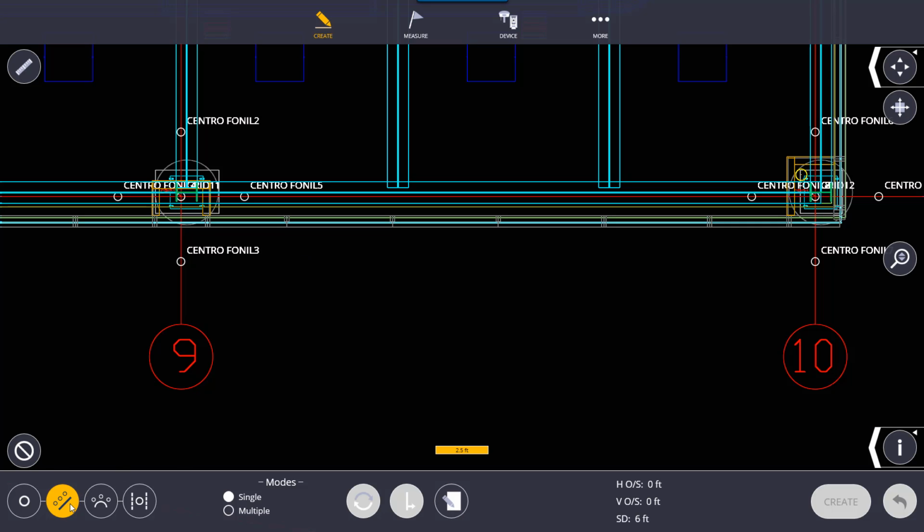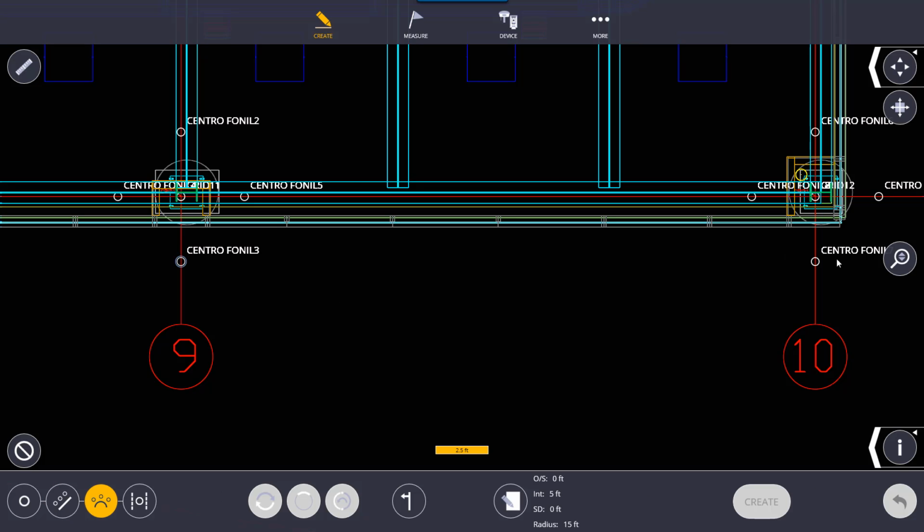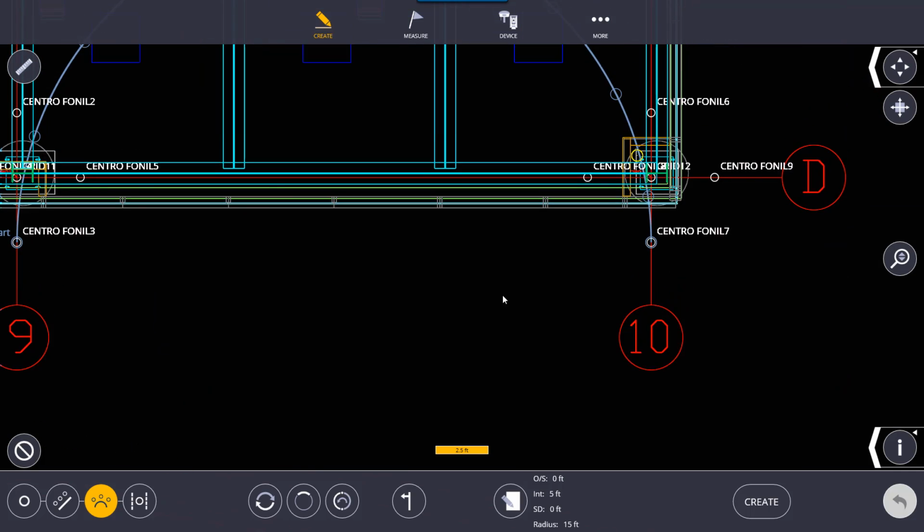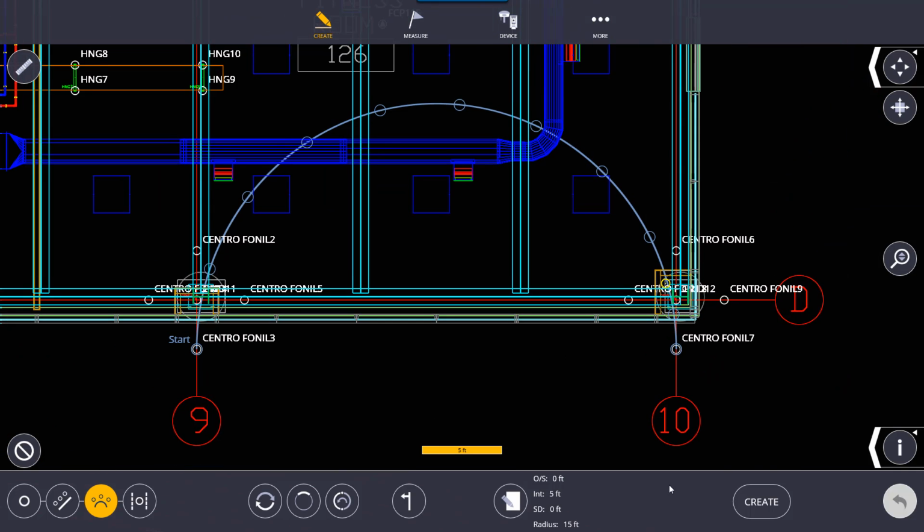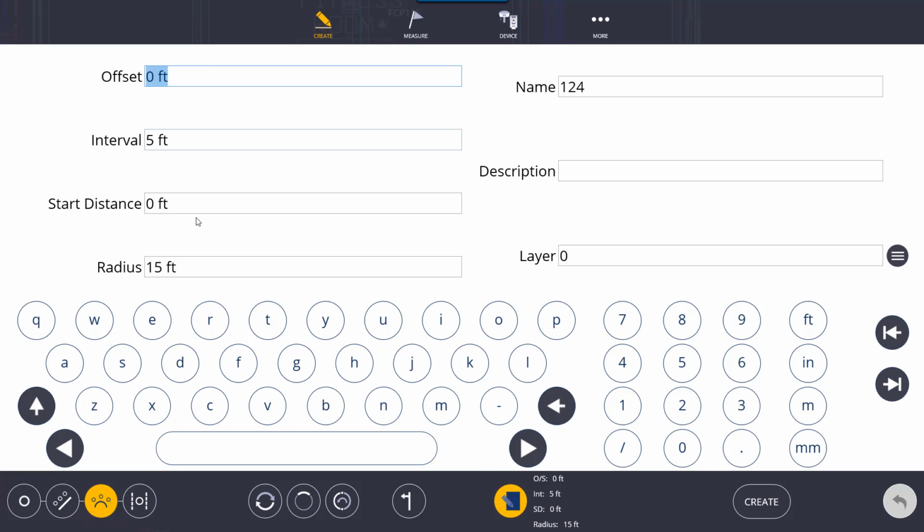So that's going to be offset on a line. We can also offset on an arc. So if I select this, it's basically giving me an arc. When you click the input form button, you have the same options here with the exception of radius. So you can also change the radius of your arc to create that.